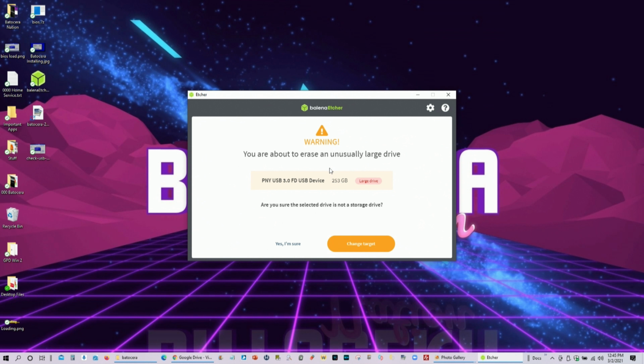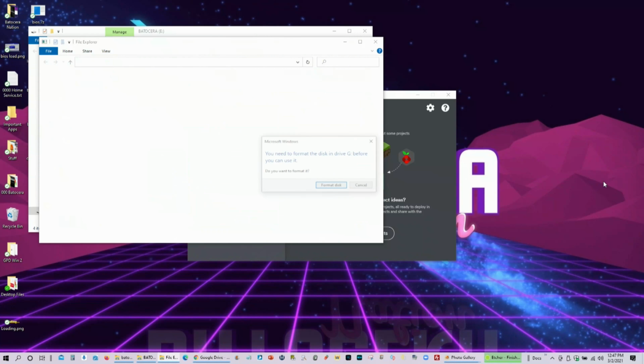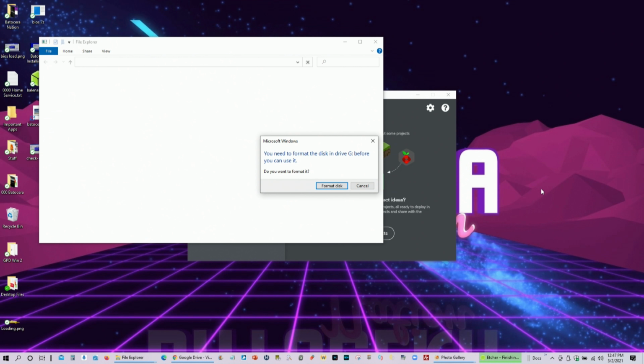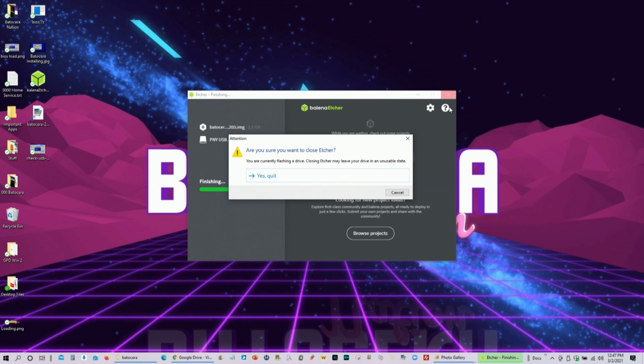Again, it's telling me it's a large drive, but I know it's a 256 thumb drive. That's okay. It's not a mistake. So yes, I'm sure. Click on that, and it does its trick. Select yes, then let it do its thing. Okay, we're done. So you can just cancel that. You can close that out. Okay.